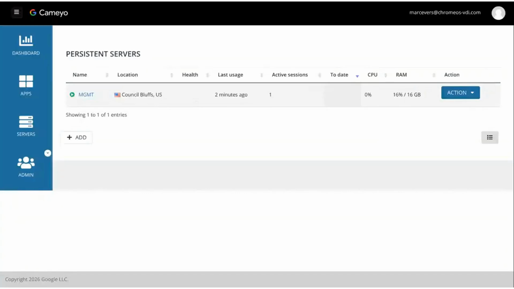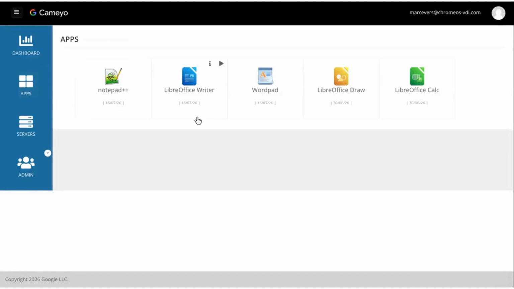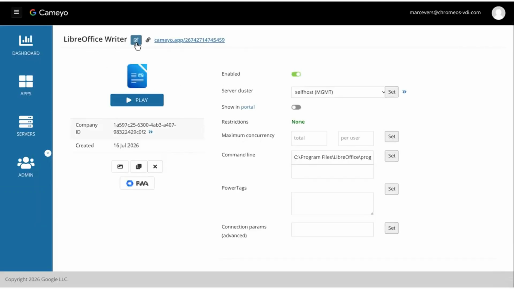Now, when we switch back to the admin console, we can click on Apps here on the left, and we see that the three new apps are showing. Let's click on LibreOffice Writer, for an example. At the top here, we can change the name, how the users will see it. So for example, we change that to LibreOffice Writer Test, click the little tick box to save it. And then here on the right, there's the big on-off switch. It says enabled, it's enabled by default, but what it isn't, it's shown in the portal. So the users won't be able to see any new applications unless we enable this.